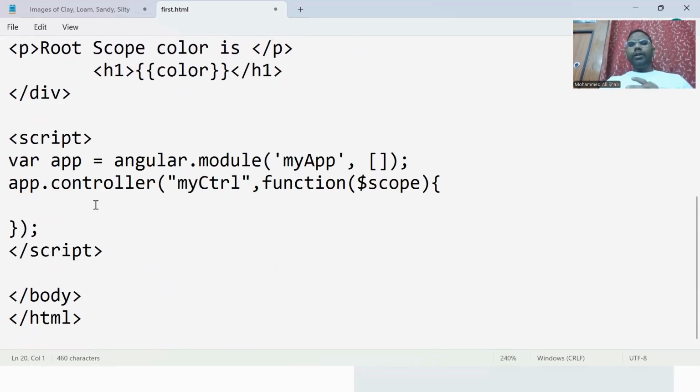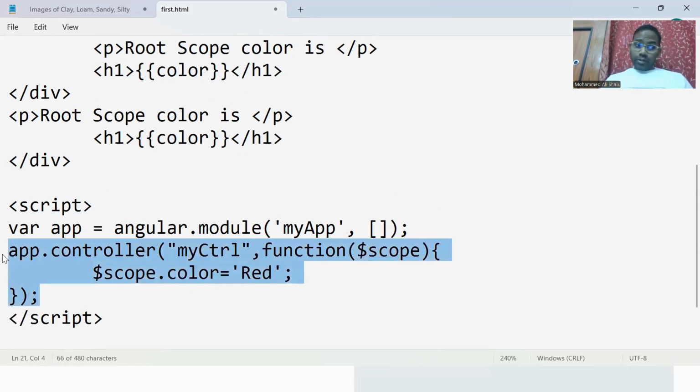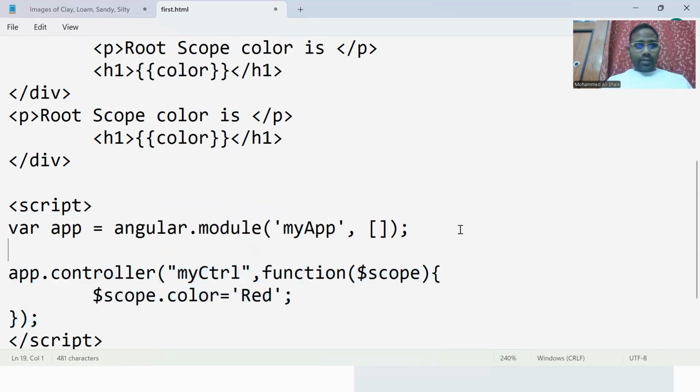Here we have variable app.controller. So we write here $scope.color. This is the same variable color, color is equal to, in single quotes, 'red'. So this is controller. This is local scope. I can also have a global scope. I write it over here.